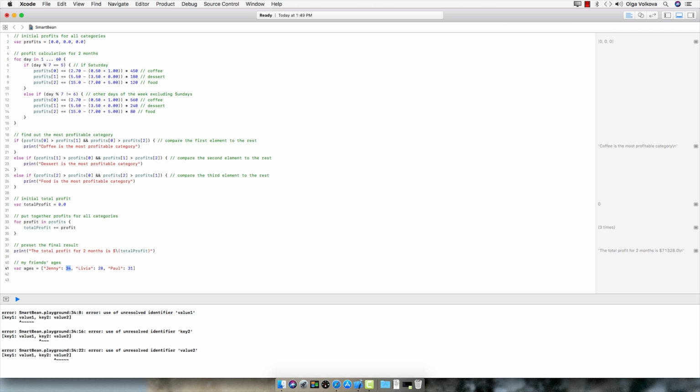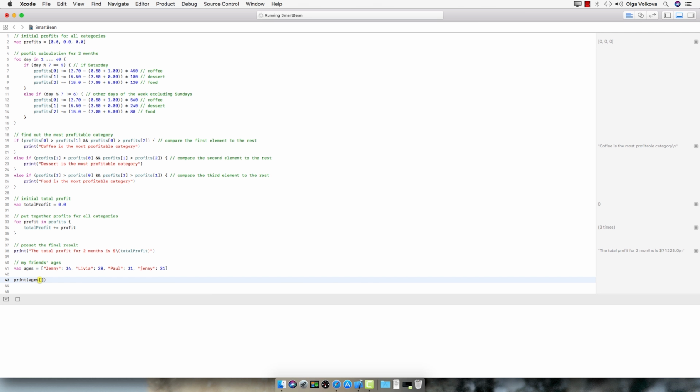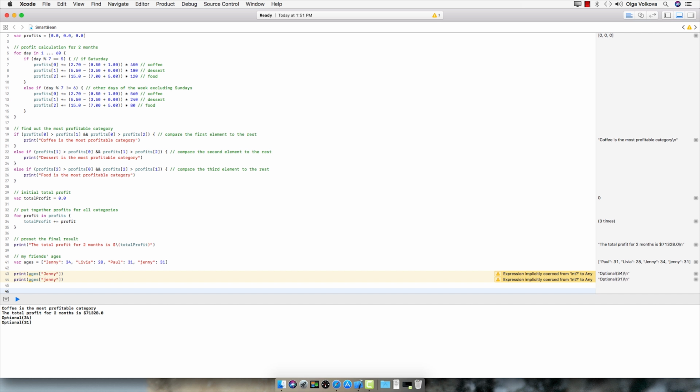All the keys in the dictionary must be unique. And if we're using strings, they're also case sensitive. For example, if we add another Jenny and assign a different value to it, when we try to access it, the first Jenny element contains 34, and the last one we added in lowercase has 31. So all the keys of a dictionary must be of the same type, as well as all the values must be of the same type.